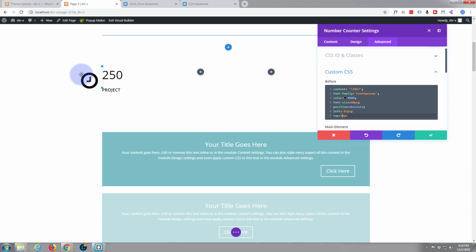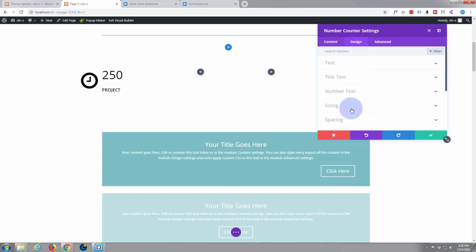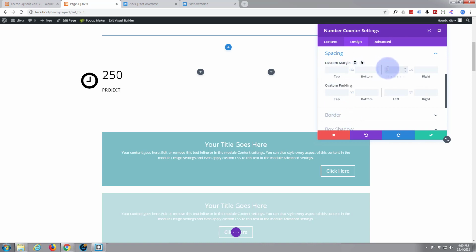And now we really want to shift the whole thing across because it's out of its little box here. So we want to give it a margin of some sort. So let's go to our design and spacing. Give it a margin on the left of 70 pixels, because we've kind of pushed it over by 70. So let's try 70 pixels.